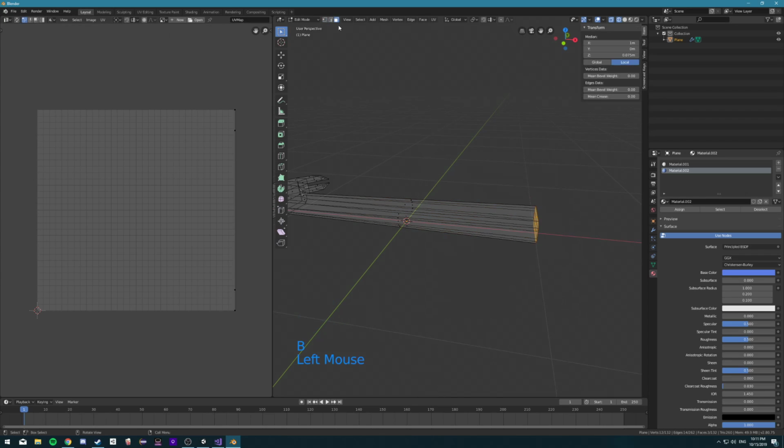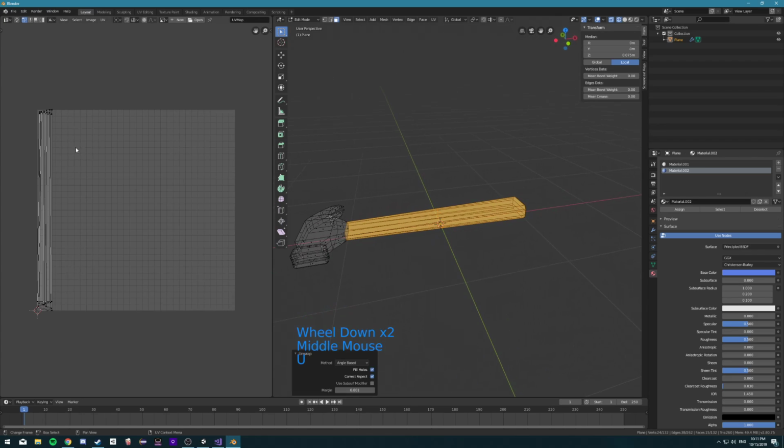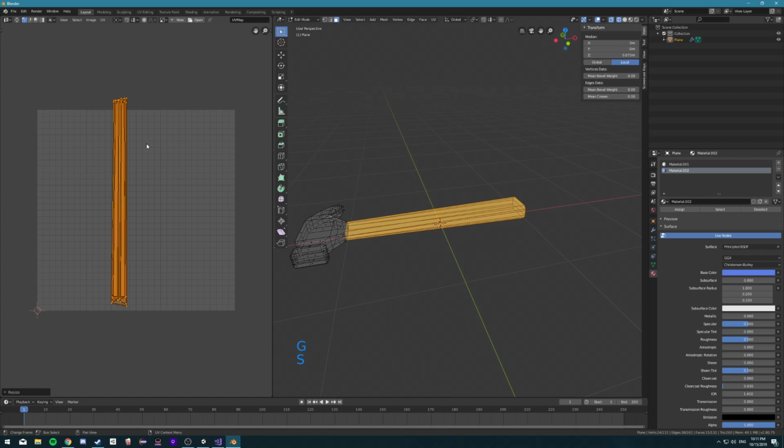Oh, let's go into face mode. That'll help. There we go. Unwrap. There we go. That's what I was expecting. Look at this mess. Doesn't help us. How are we supposed to lay out an image on that?